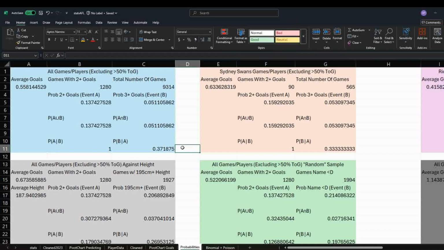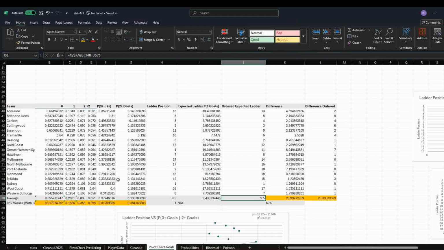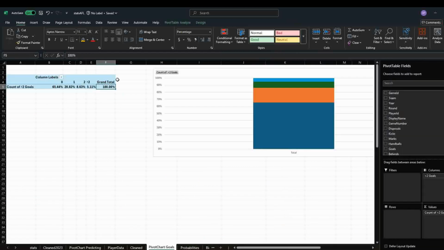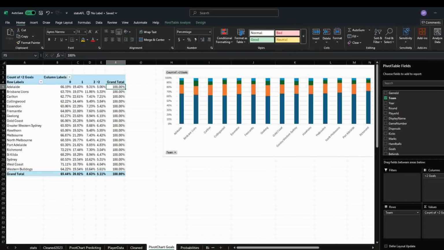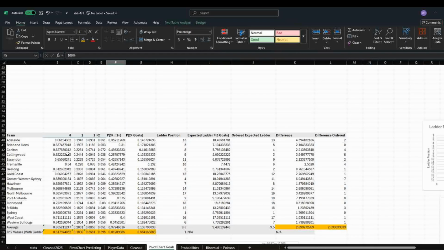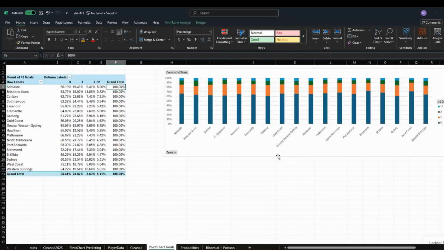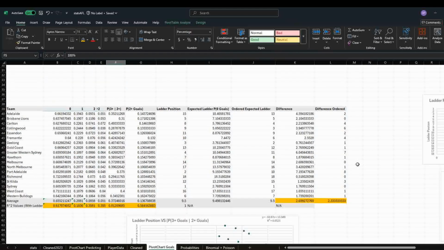Sydney finished first, but to add context from watching them, they spread their goal scoring more evenly across players. Adding teams to the pivot chart helps to prove this. Sydney has the smallest proportion of 0 goal entries, meaning they have the highest number of entries with 1 or more goals, shown by the dark blue area on the chart. They consistently score, but don't rely on just one big goal scorer.